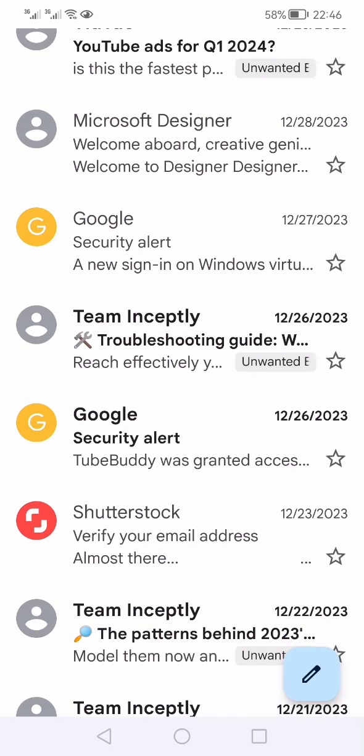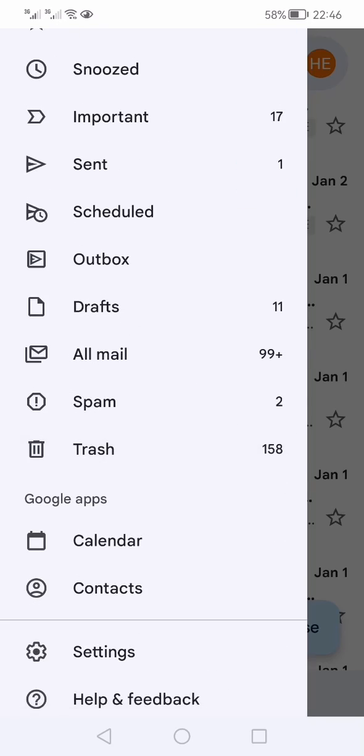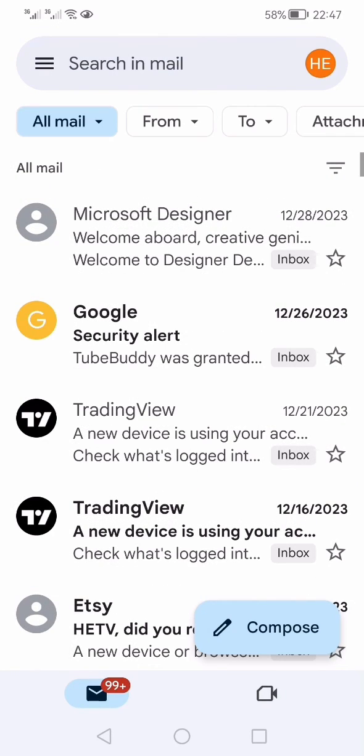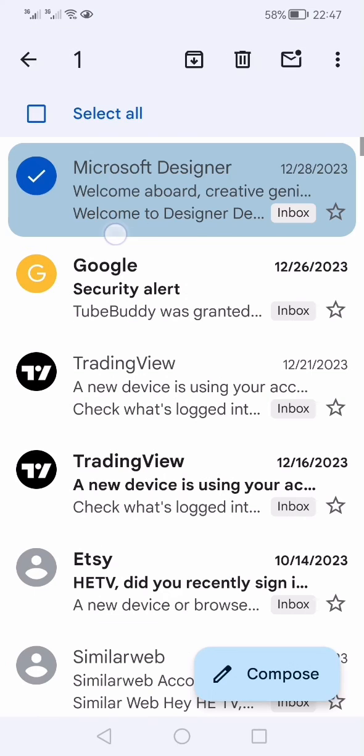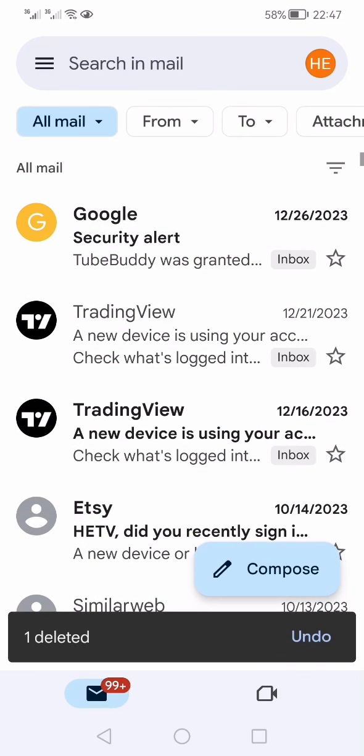And the last thing is how can you delete your archived mails? So the option is simple. Just long press on that and click this delete icon, and that archived mail will be deleted.